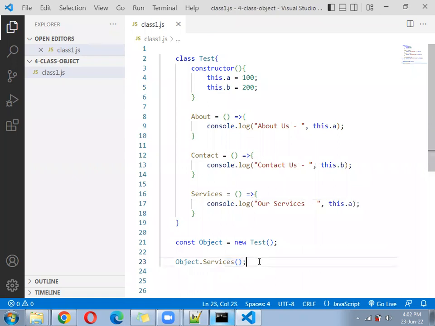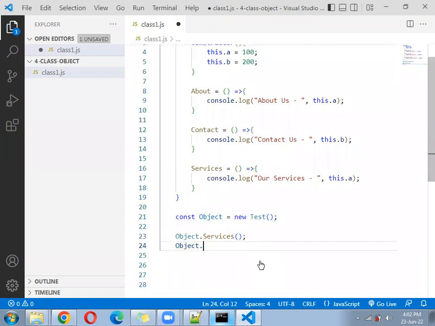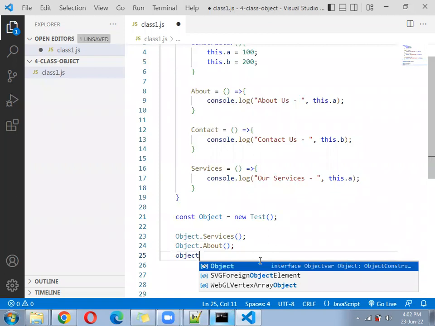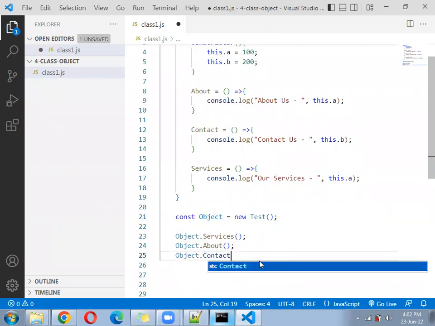Now right here call object dot about, object dot about. Next after that, object dot contact. Object O should be capital, object dot call, next function call. Check now what is happening.